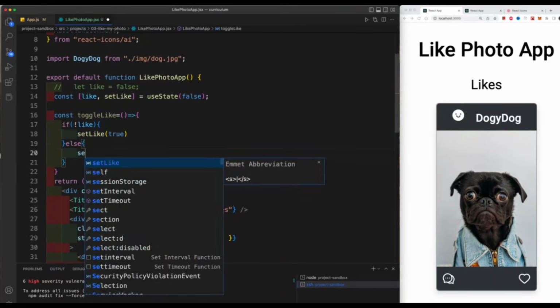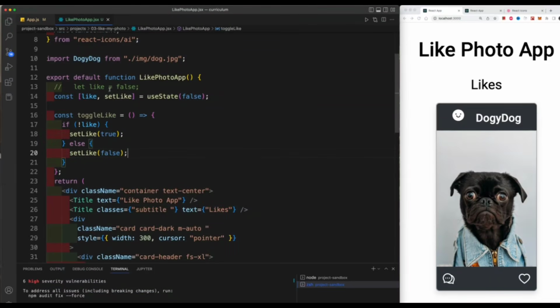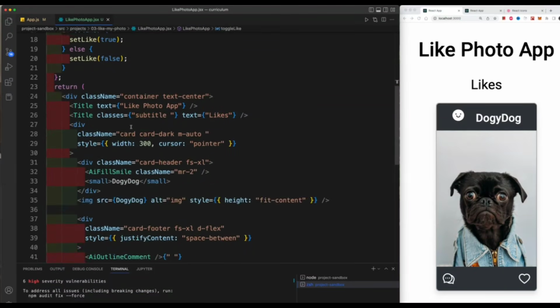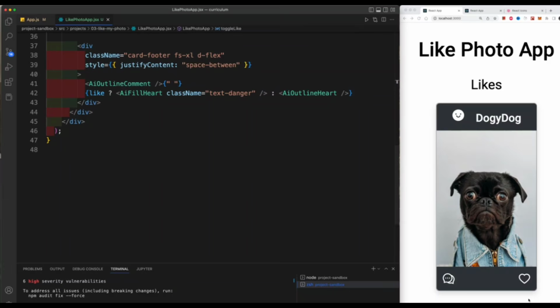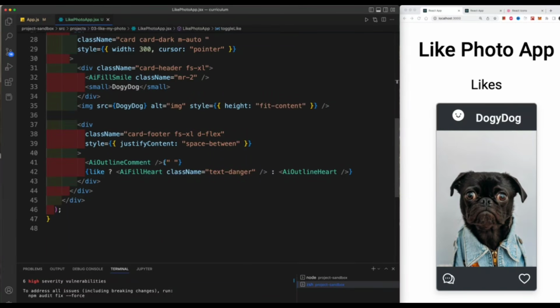Else I'm going to set like to false. Okay, now let's take this toggle like and add it to our heart down here. So the first state is our heart in an outline, there it is, outline heart. Okay, so this is the state that it is in because it's set to false.